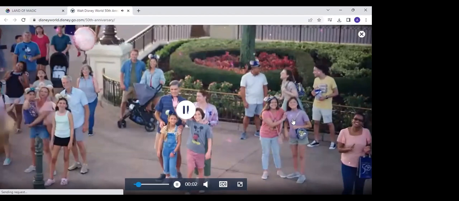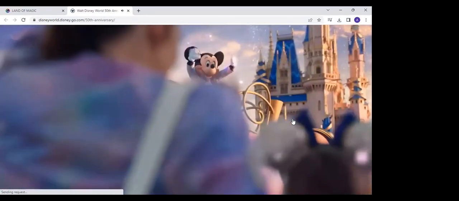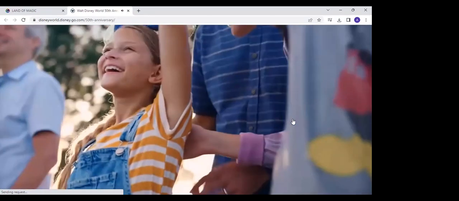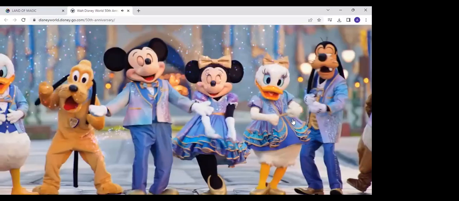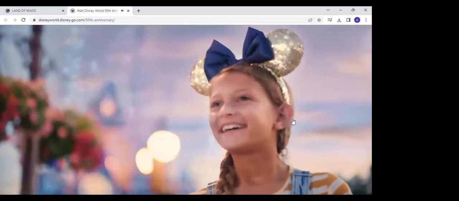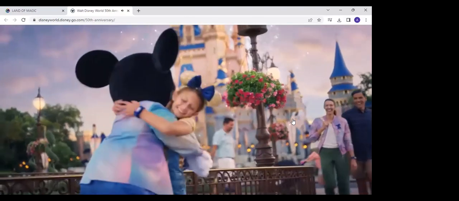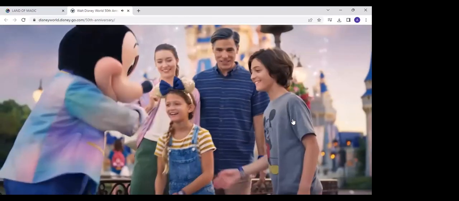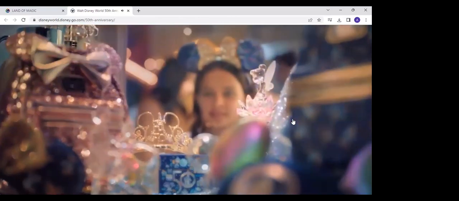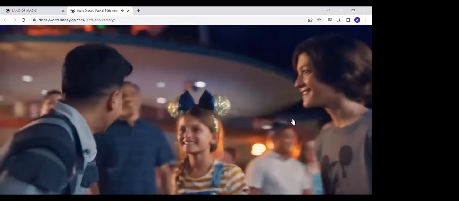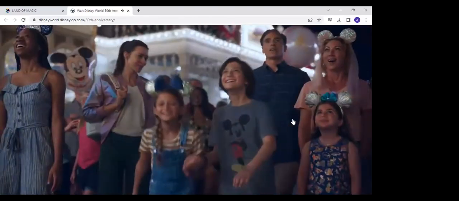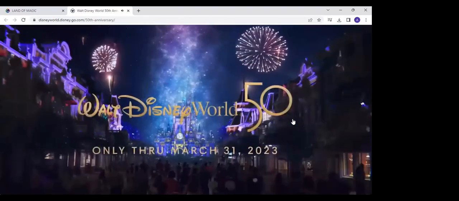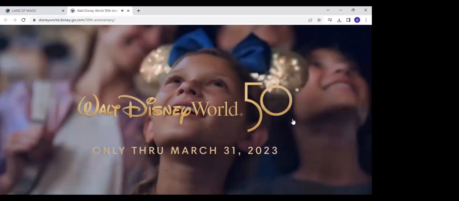Come be a part of the world's most magical celebration, only here through March. A once-in-a-lifetime moment, filled with once-in-a-lifetime magic and memories you don't want to miss. A celebration 50 years in the making, and all that's missing is you. Join us now for the Walt Disney World 50th Anniversary Celebration, only through March 31st, 2023.